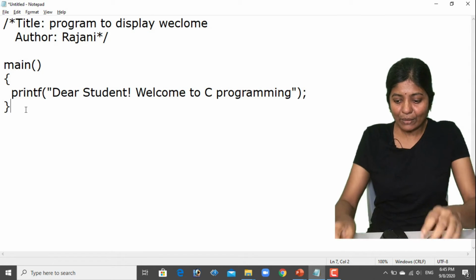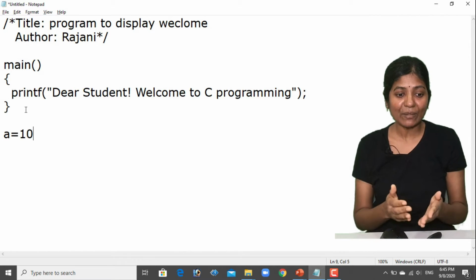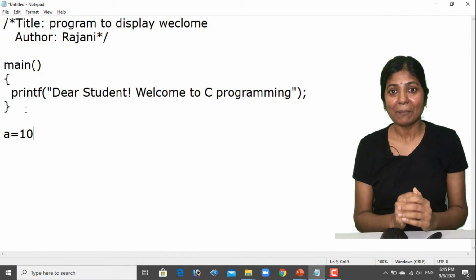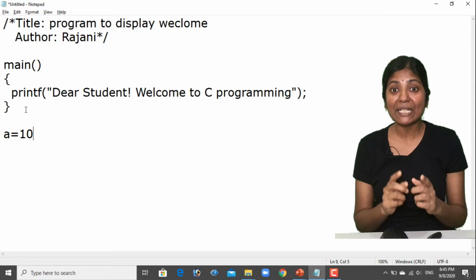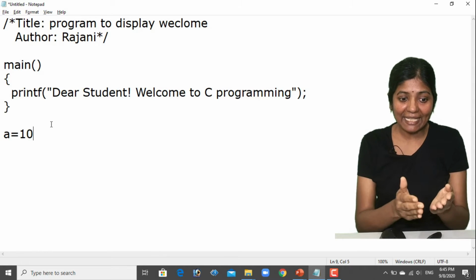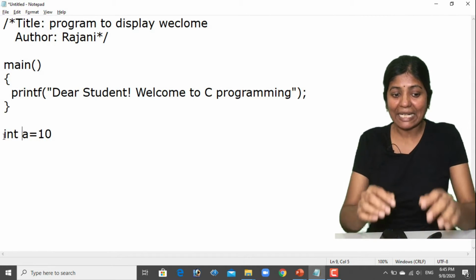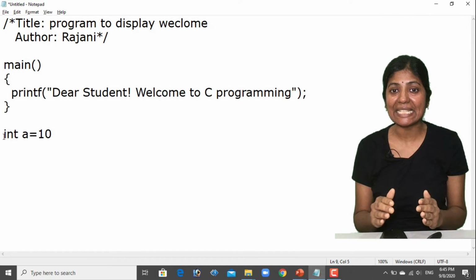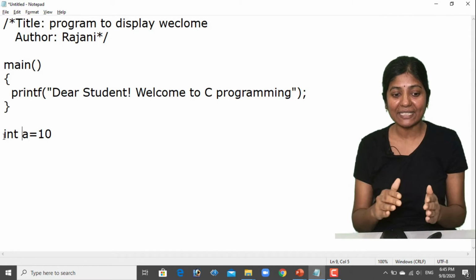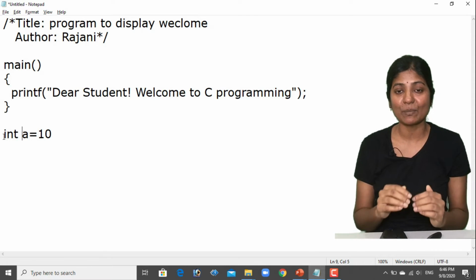Let's say I want to instruct the compiler that a equal to 10 is a number. We know that a equal to 10 is a number, but the compiler doesn't know. We need to say how it should take that. To instruct the compiler to take this as a number, we should write one word called int. Int means integer. This one also we will learn in the next coming video. Just for you to understand, I wrote a small example.